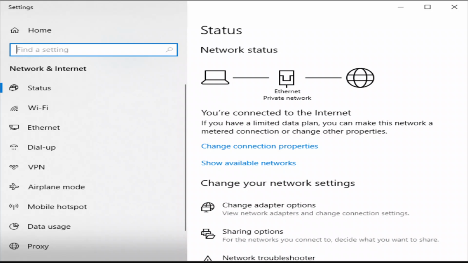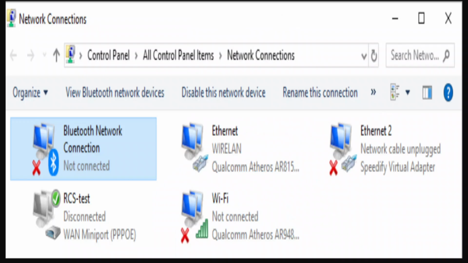Now go to network connections, or you want to go to the Windows key, choose network connection, and on the right side click on change adapter options. Done that, look for the Bluetooth connection network. So if it is connected, you're good to go. If it is not, double click to view Bluetooth devices.